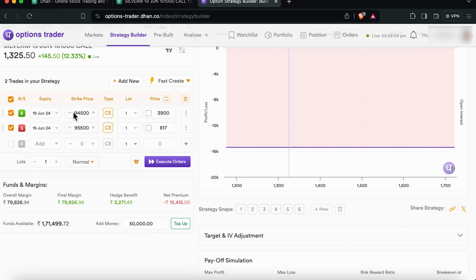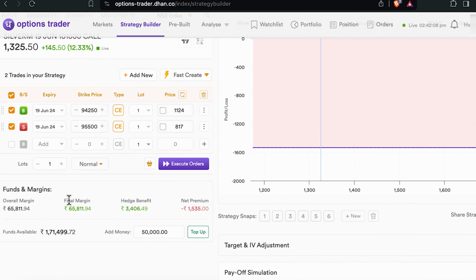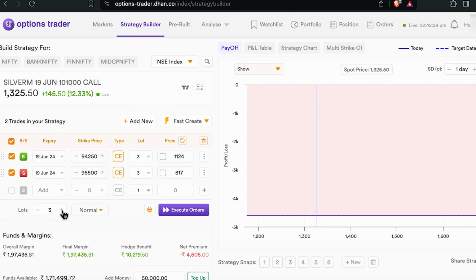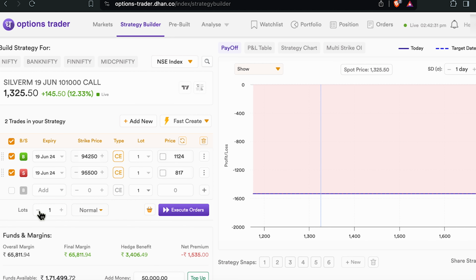For example, if I have made some tweak to this strategy, I can see the overall margin, final margin, the hedge benefit, and the net premium. If I need to add more funds, of course, there is an easy tab over here to add more funds. If you want to execute the order, there is an execute order button right here, or you could also create a basket. Now this order again can be normal or intraday. You could choose either. And if you want to double the amount of lots, you can just use this lots button, so all legs will double up.